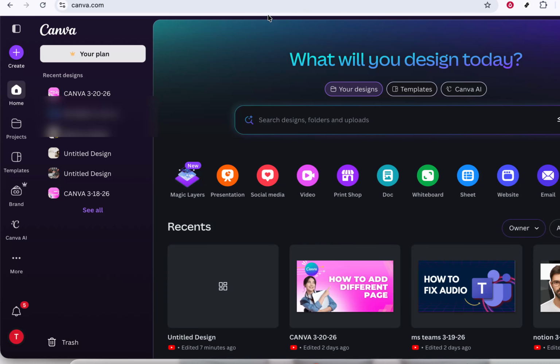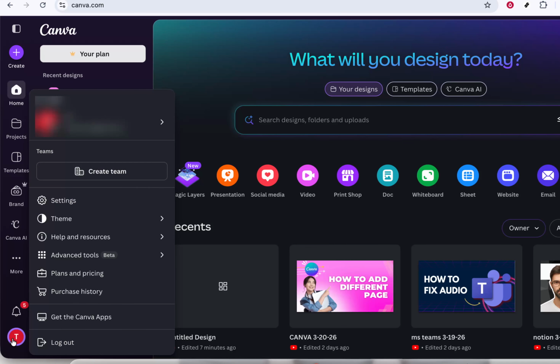Now, to access your settings, you'll want to look toward the bottom left corner of your screen. In that area, you should see a small profile icon. This might appear as your initials, a profile picture, or a simple user icon, depending on how your account is set up. It's easy to miss because it's not at the top like many other apps, so focus your attention on that lower left corner. Once you've located that profile icon, move your mouse over it and click.